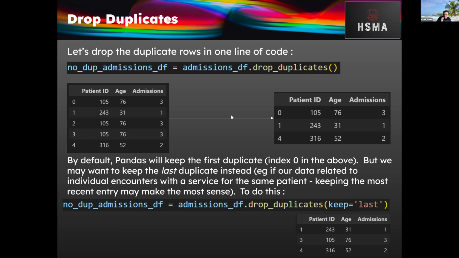Sometimes, though, particularly for the kind of data you're looking at, you might want to keep the last entry, because if it's in chronological order, for example, that might represent the last encounter from the patient. You can do that very easily by calling exactly the same method, but we just pass in an input here and say keep equals last, and that will keep the last one instead. If I do that on this, you can see it's kept entry 3, the last duplicate entry, rather than the one with index 0.